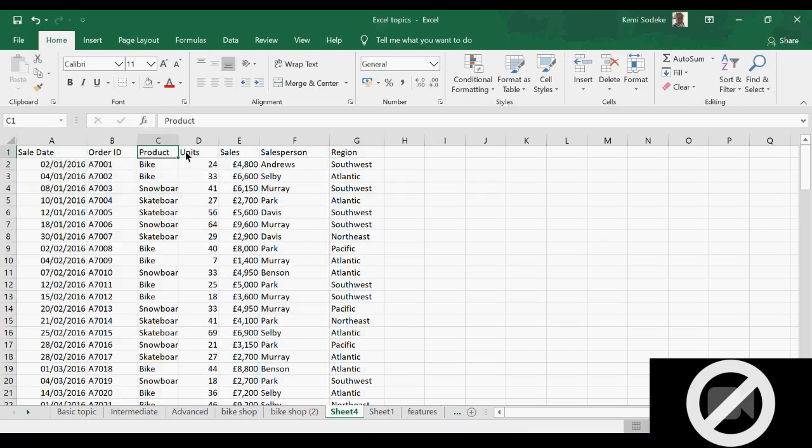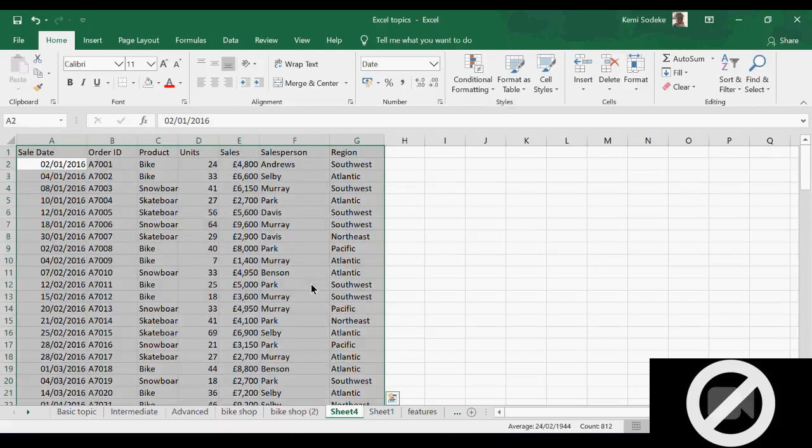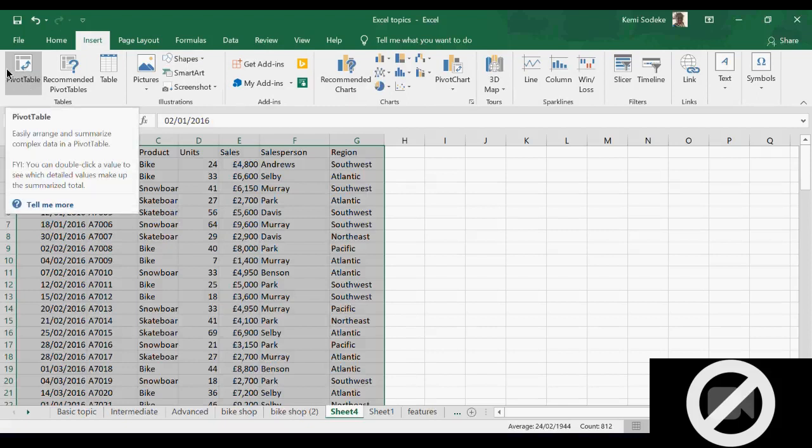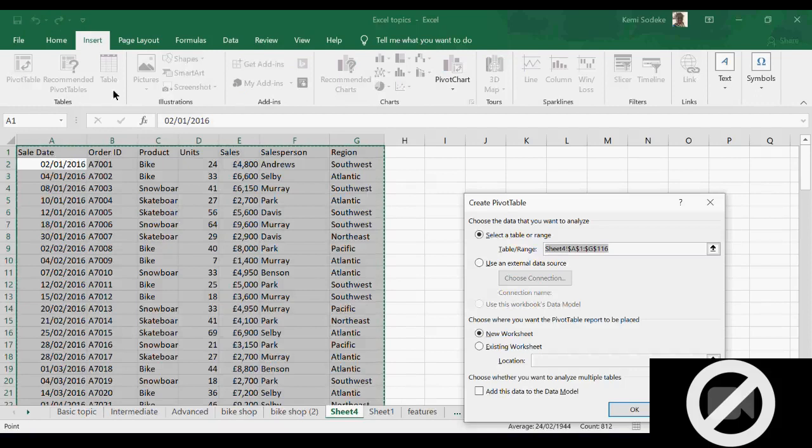So we have headings for every column, so we can put it in a pivot table. So I'll select all, so that's Control A, select all, insert, and your first box here should be pivot table. If you click on pivot table, it comes up with this box. It's going to ask you where you want the pivots. The default is a new worksheet, so it will just put the pivot on a new worksheet for you.